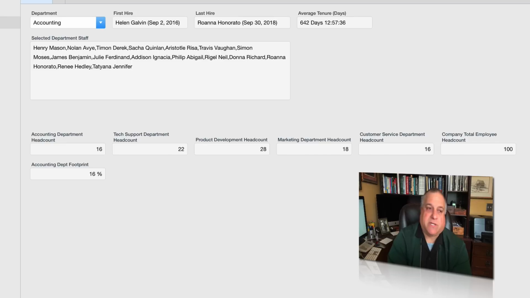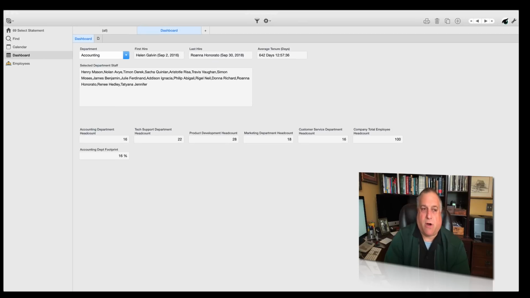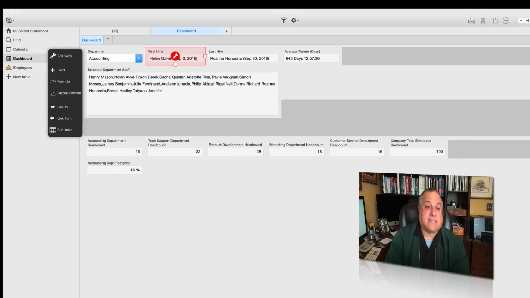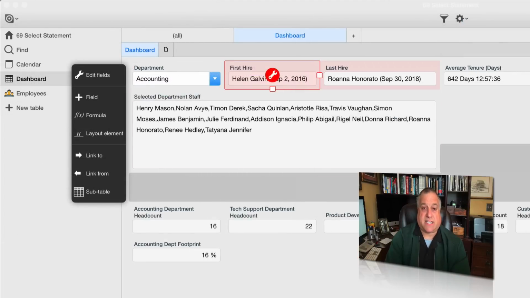Remember how we created it? We started by creating a new table called dashboards. Of course, you could call that table anything you want, but we stepped outside of the table that contained the data we wanted to analyze. Then everything we see here, every formula on this screen, on this dashboard, and these are all formulas except for this one control, every one of these formulas utilizes a select statement. Here we select using min and first modifiers to the select statement.